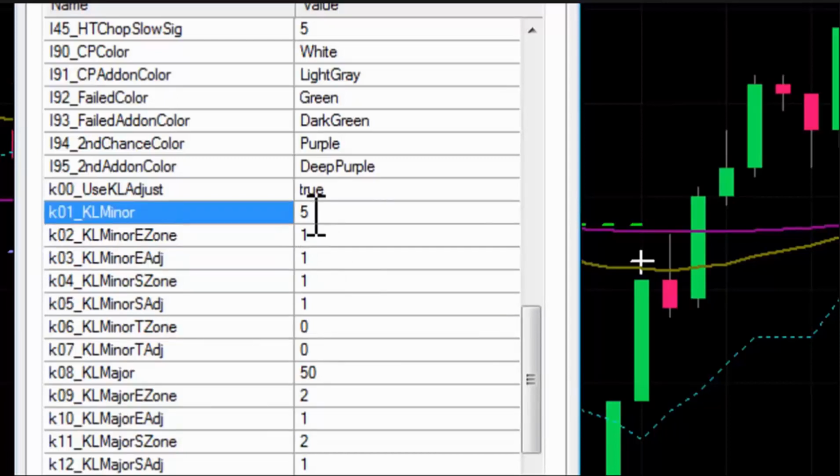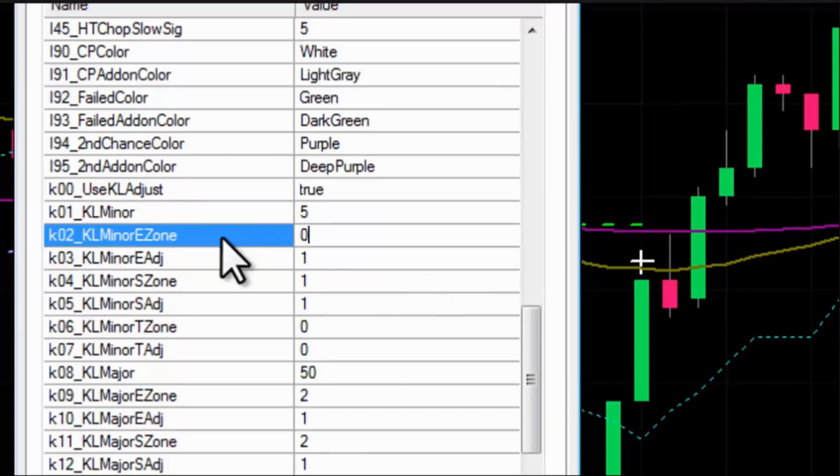If you don't want to adjust it until you're actually hitting it, like let's say at 121.4, you don't care, you just want to stay there. But if it hits 121.5, then you want to adjust it 1 tick. Then that means you put a 0 in the zone. That means it has to hit the key level right on the nail, and then it will adjust it 1 tick. Okay? So we want to adjust it when it gets to within 1 tick.